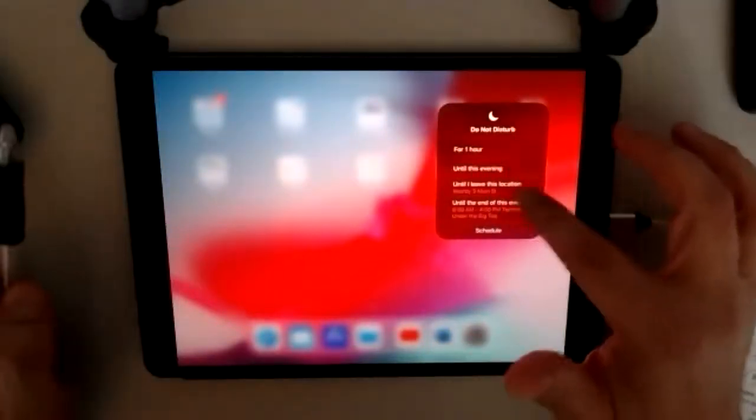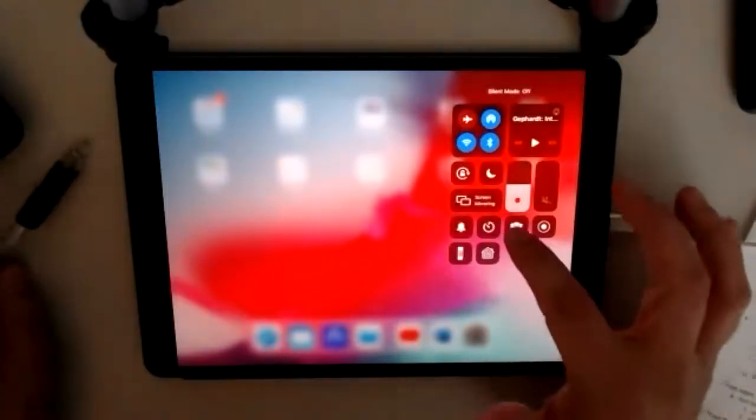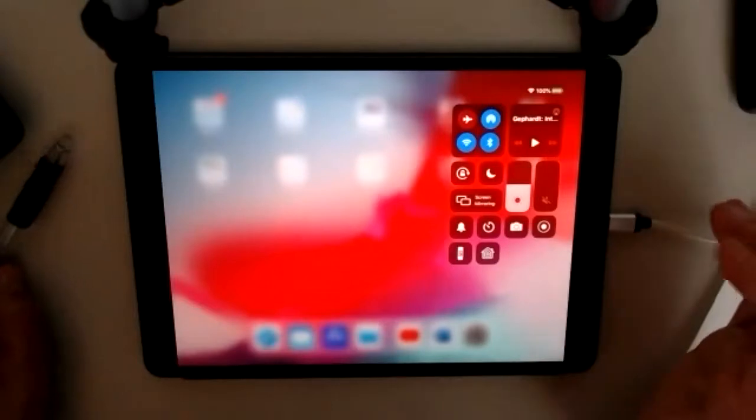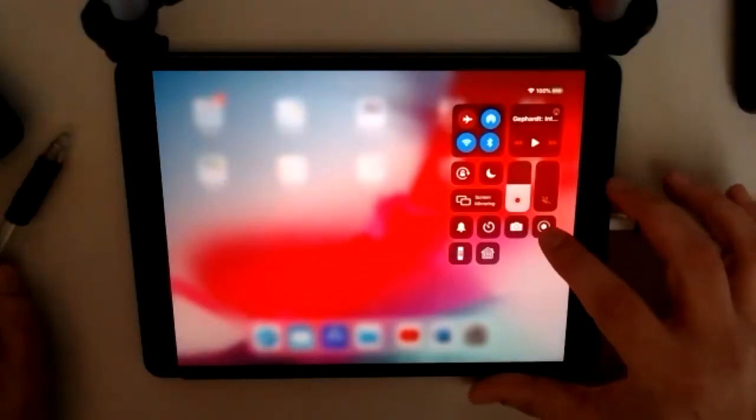If I hold it, I can turn it on until, so I'm going to do it until I leave this location. And so it's going to be off, and then it's going to turn back automatically, and it's so awesome. So that's a handy feature. I have it set to go to a few things. I have my camera set up, but this screen recording is the thing that I want to really show you.